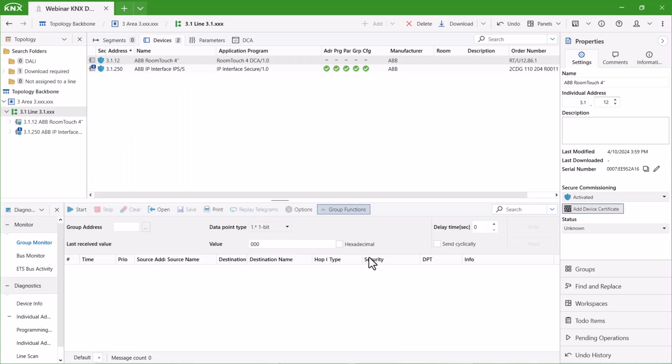So you can see here also the serial number is still linked to the device. This has also another advantage. Later we can make a download without pressing the programming button. This is also possible here with the ETS6.